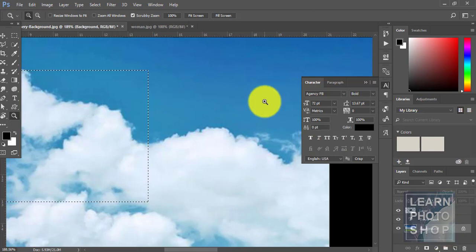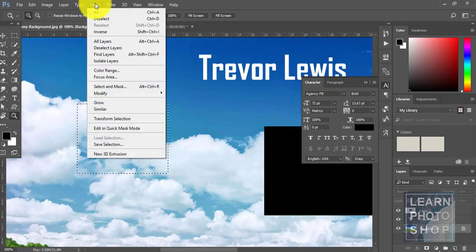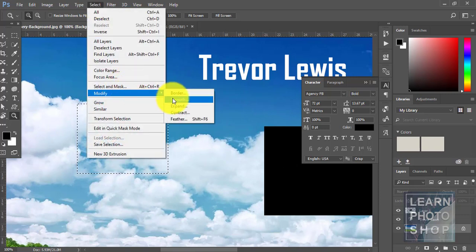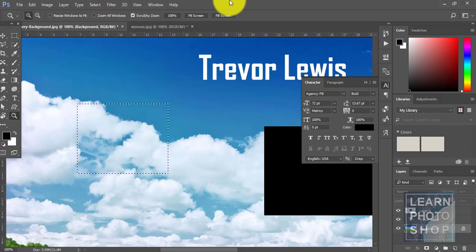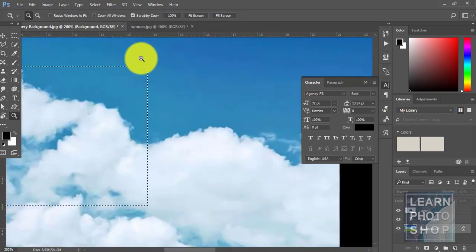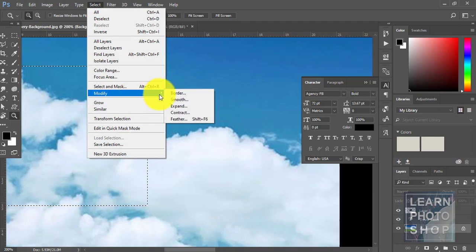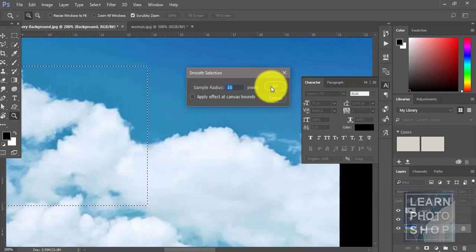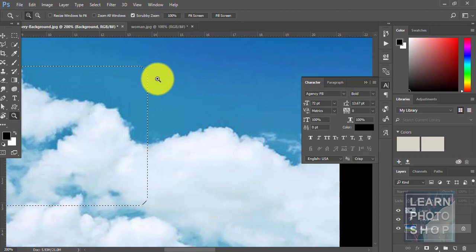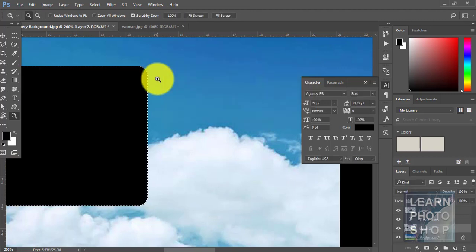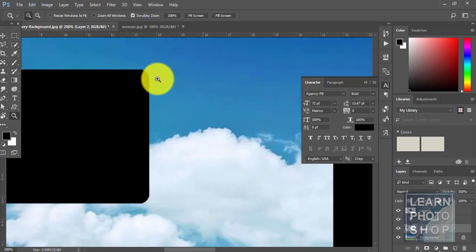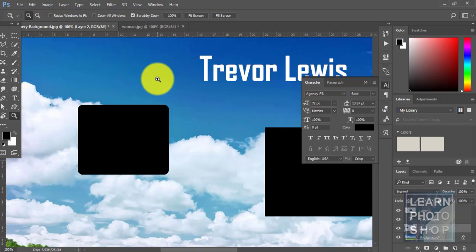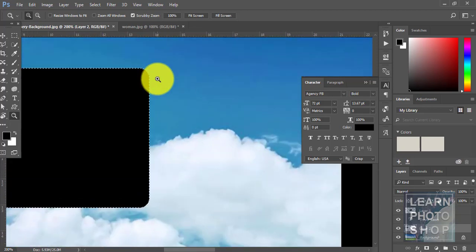Then say for example select, modify, smoothen it. You see the edges are sharp. I'll say select, modify, smoothen it, by 10 pixels. I'll say okay. I get a curve. So now if I fill it, it's got a curved edge. See?